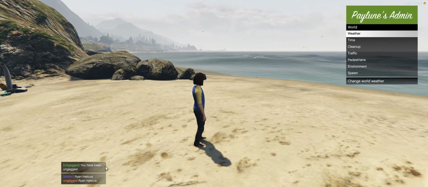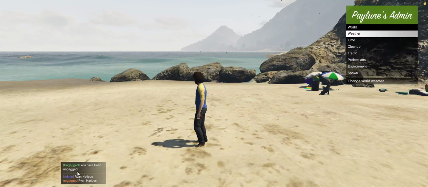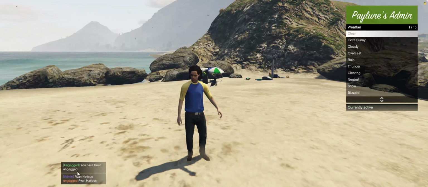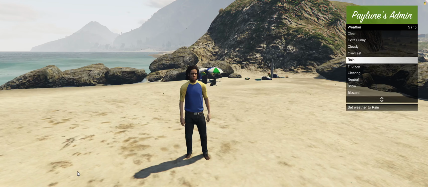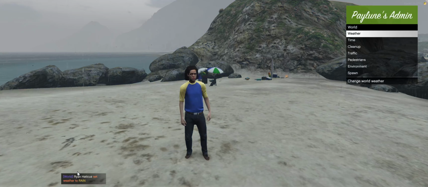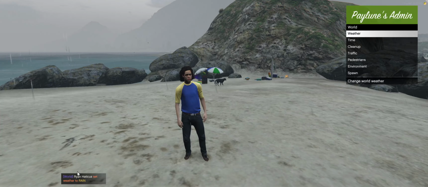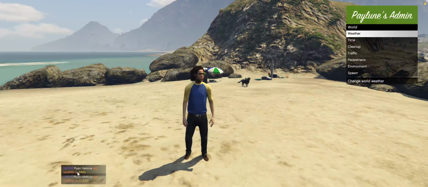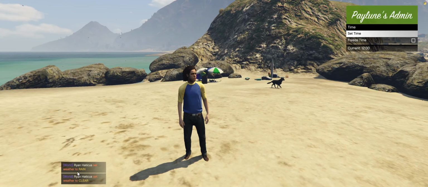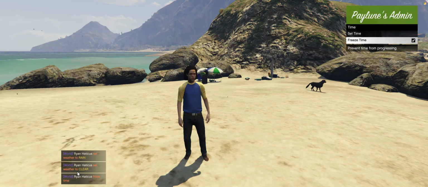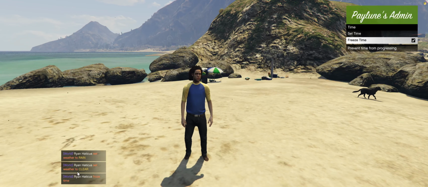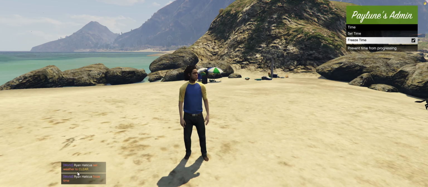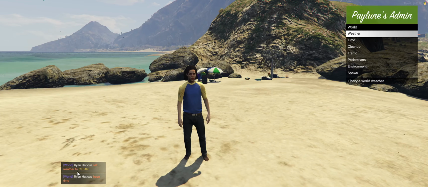Going down to world, here's a bunch of different world controls we have available in the game. I can make the weather something different for all players on the server. For example, if I wanted rain, I can click on rain. It's a little bit loud, so I'm going to go back to clear. I could freeze the time in the world if I wanted to, so that it just never gets dark. This might be important if you're doing a certain kind of RP style scene.